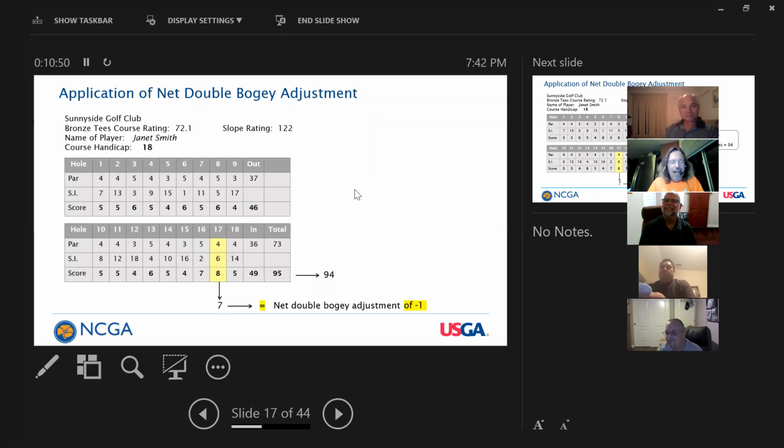I had a 10 for the first time in probably 2 or 3 years when we played a course in Nevada about 2 weeks ago. So it was ugly, and I had to adjust that to a 7 or 8. I can't remember. It wasn't good though. So that's the application of net double bogey.